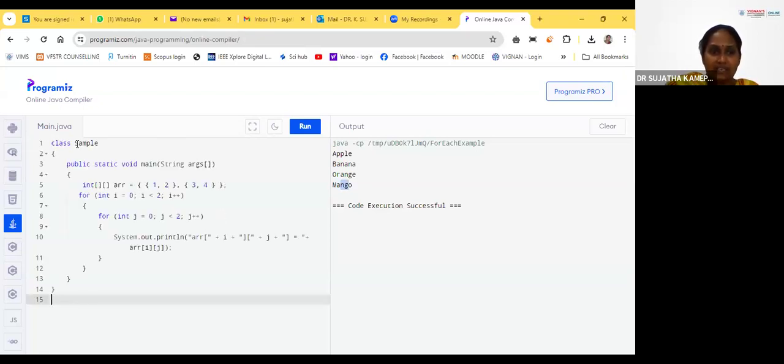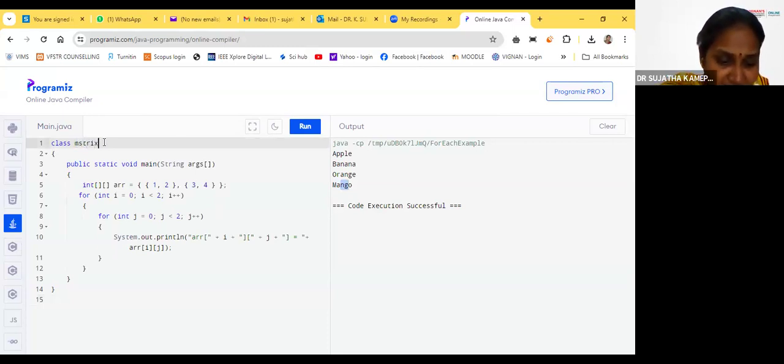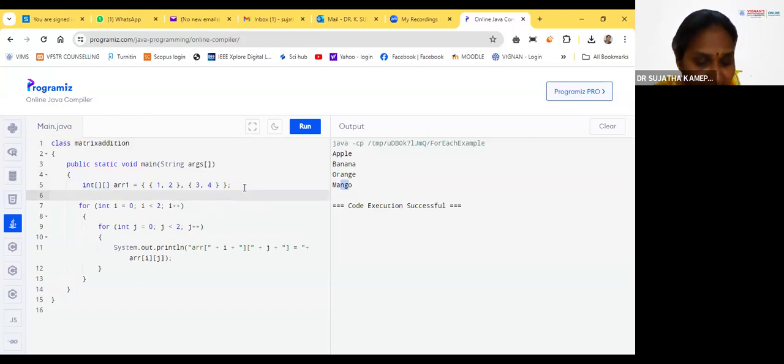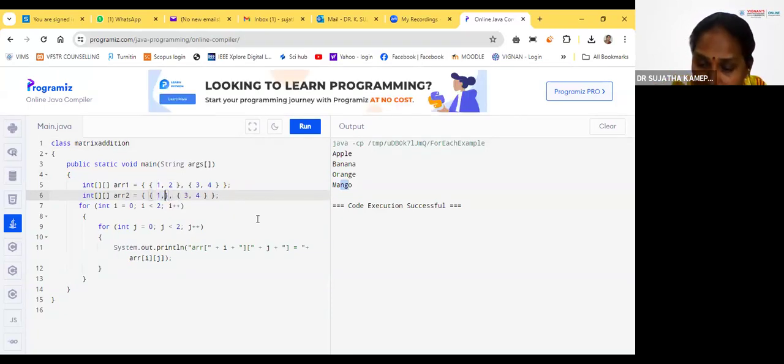Now I have taken a class. Suppose here I am writing it as matrix addition. This is my program. So I want to write it as a matrix addition program. So first the ARR1 array we are taking, which contains the elements 1, 2, 3, 4. Now I want to take one more array. Simply I can write the matrix addition without having the complexity, which takes the values 1, 1, 1, 1.